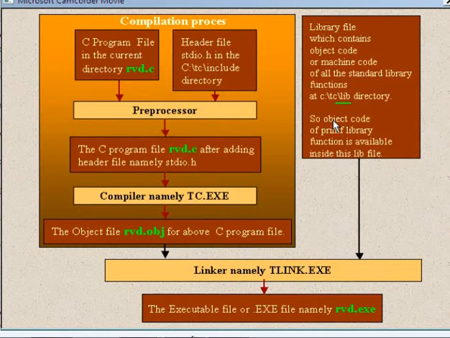So this object code or machine code of printf library function and the rvd.obj file, linker will combine. Linker will link. I'll repeat this process. rvd.obj and the machine code of printf library function will be linked together using tlink.exe or linker of the TurboC, and it produces another file, namely rvd.exe. This rvd.exe is an executable version of the program. Is it clear to you?